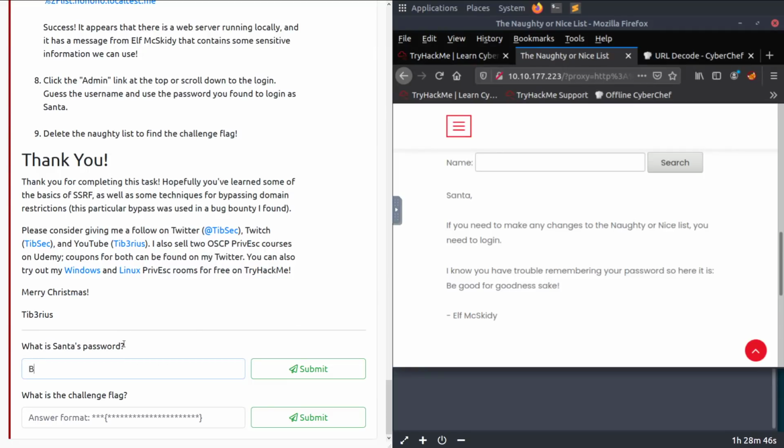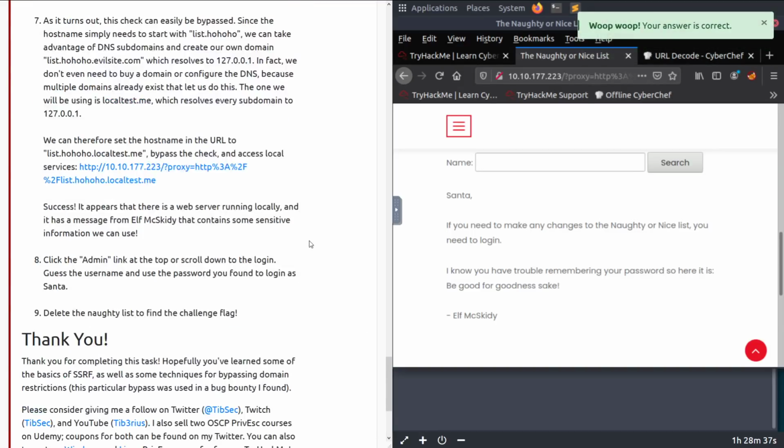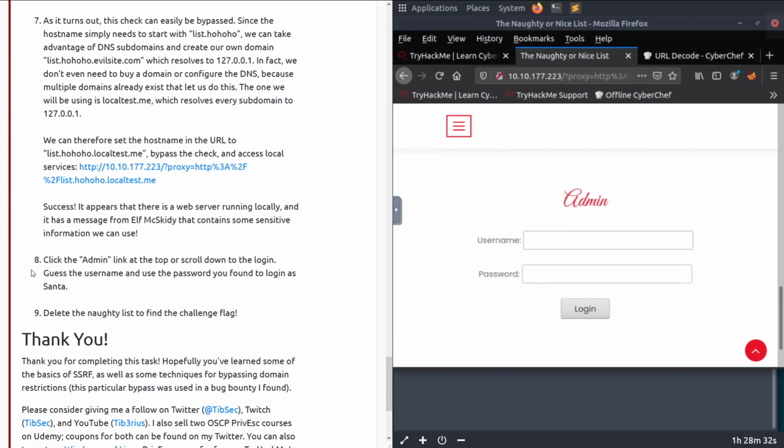I'm not going to copy because copying from this is kind of tricky, so I'm just going to type it in. And remember the exclamation point. If I submit that, we get correct answer. Great. So now we can scroll down even further. Number 8 says, click the admin link at the top, we'll scroll down. To log in, guess the username and use the password you found. To log in as Santa, there's a clue there as to what the username is. It's just Santa. And password be good for goodness sake, exclamation point.